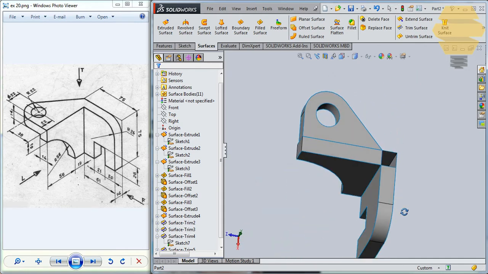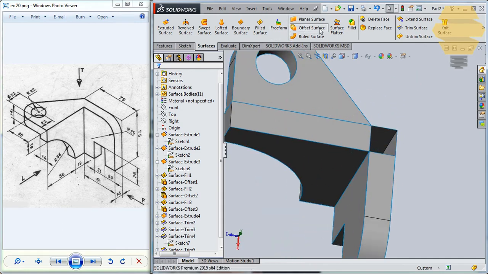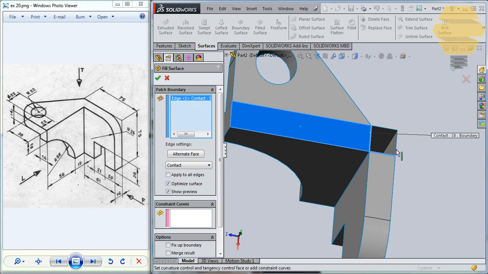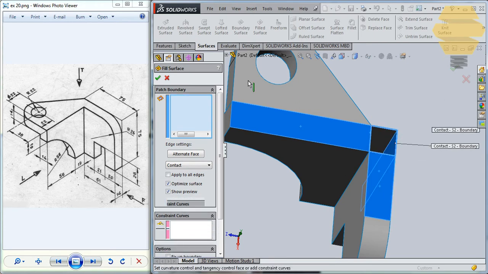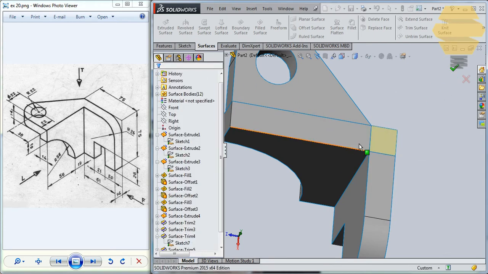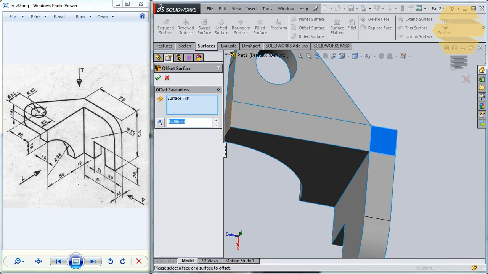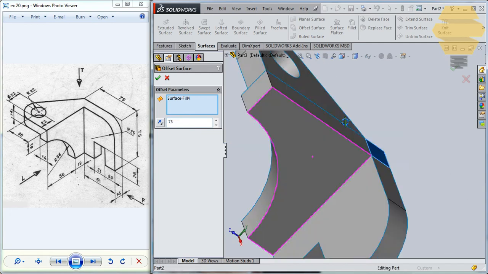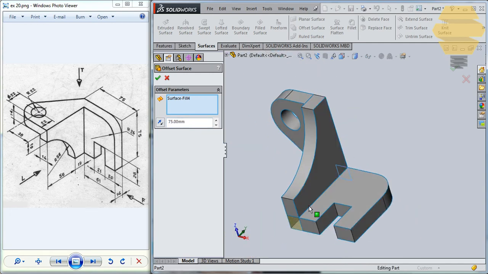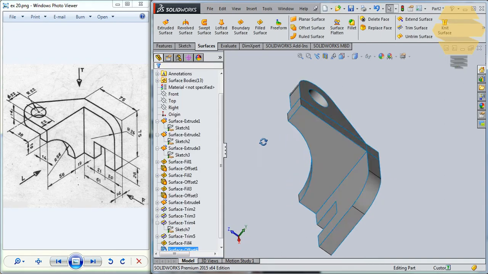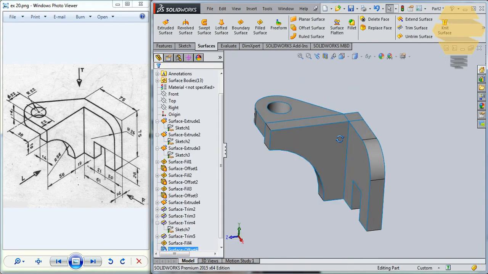Now finally you can just go ahead and go for fill surface. Select this edge here and this and this and this here and go for tick mark, and that's filled. Now basically you can just go for that surface and go for offset and just give 75 and go for tick mark, and that surface will be filled there. So now we have a fully continuous surface.